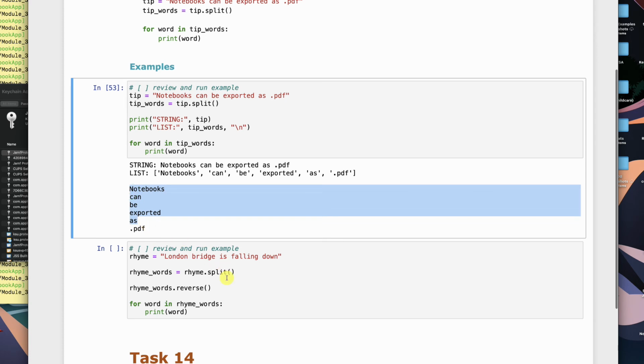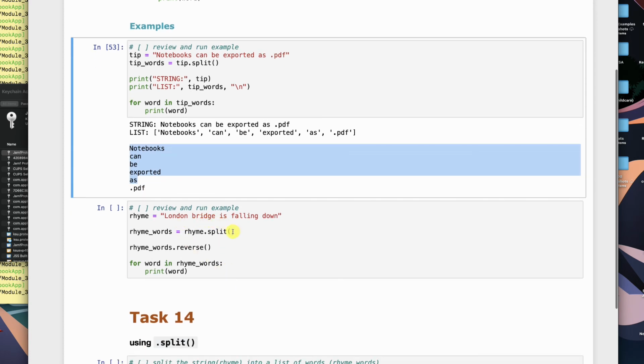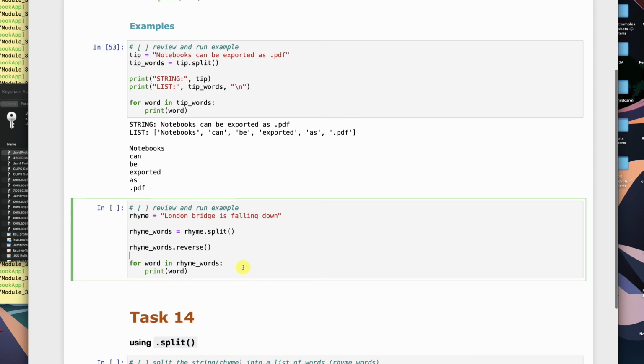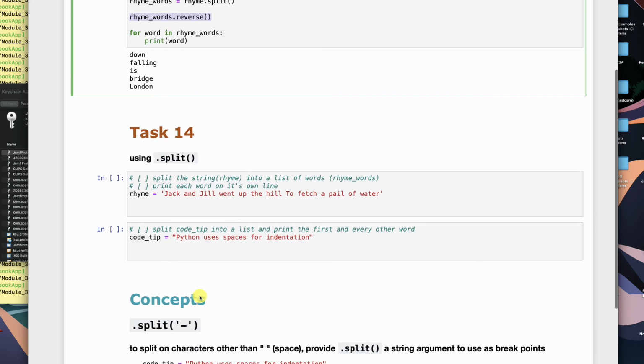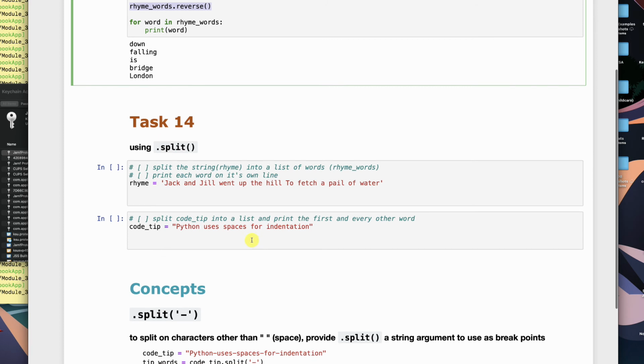Similarly, here we see we can do the split and then reverse and print. Down falling is Bridge London. So we were able to use the list methods after we turned it to a list. And so that gives us some power in terms of working with things that are strings. We can convert them to a list and then use list methods to work through them very, very quickly. I think you've got that. I think you can do this one.